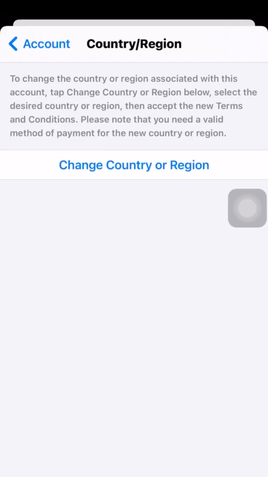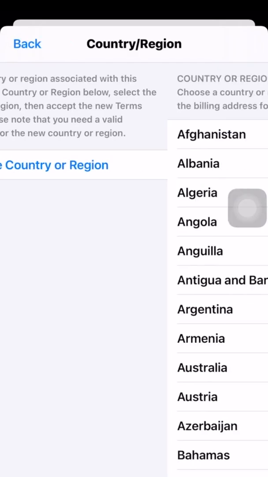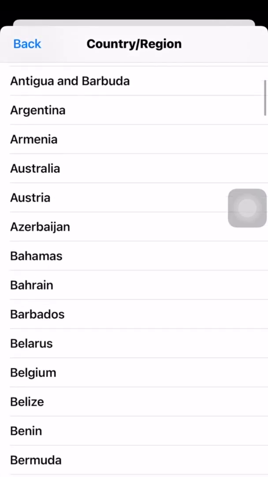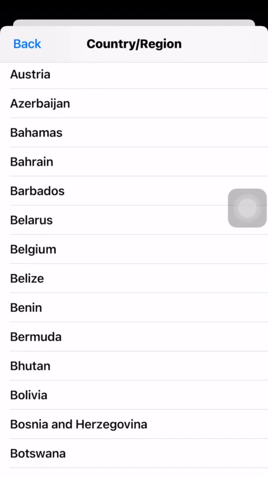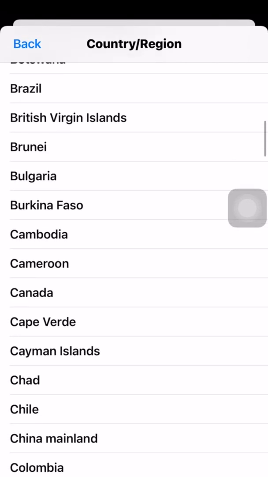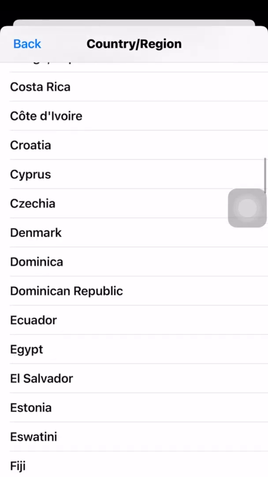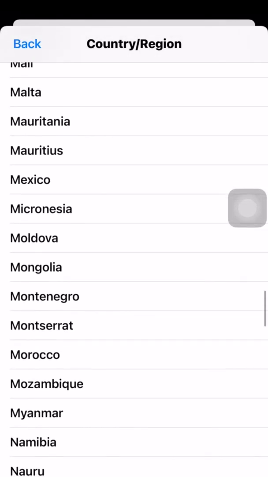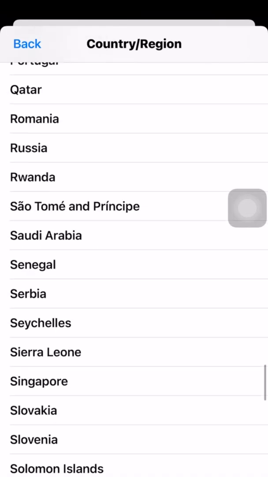This is where the main process begins. Now you have to press Change Country or Region. I select USA here. My purpose in selecting it is that you will find every facility related to iPhone here. That's why I'm selecting USA here.